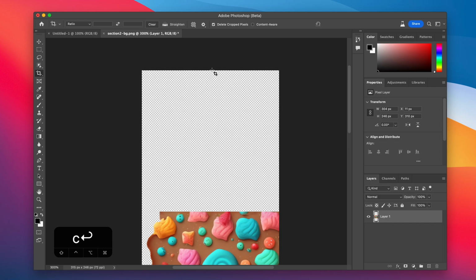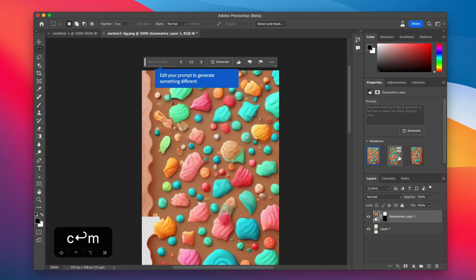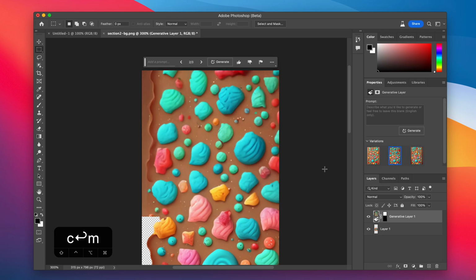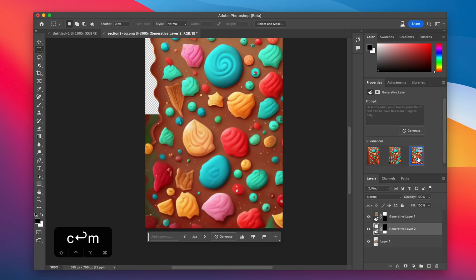Next, I'm going to use Generative Fill, which is a feature just released in the new beta version of Photoshop. Then we're going to make a marquee selection that slightly overlaps the content beneath. Click the Generative Fill button in the context bar, and then click Generate. By default, it'll give you 3 options to choose from. Just pick the best one. And then we're going to do the same thing to the bottom of the image.